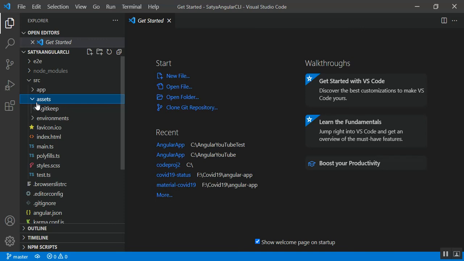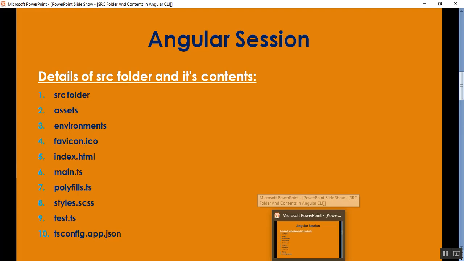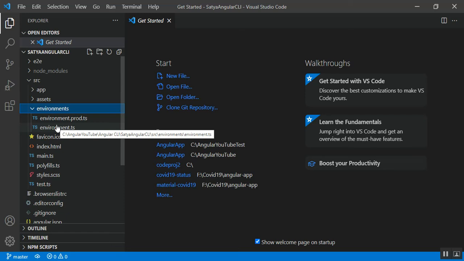Next one, I'll go to my presentation here. The next one is environments. This folder contains the environment files. You can get another folder here, environments, under Src. By default we have two environment files: environment.prod.ts and environment.ts. Alright, so environment.ts is for the development environment. Notice the production property in this file is set to false.